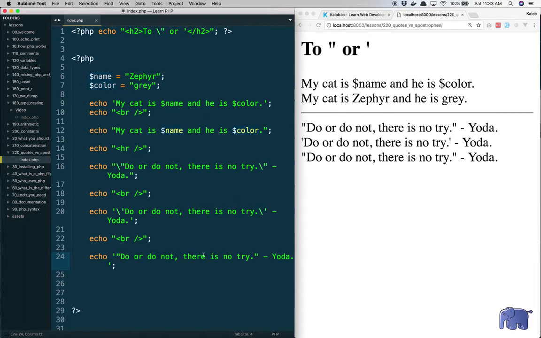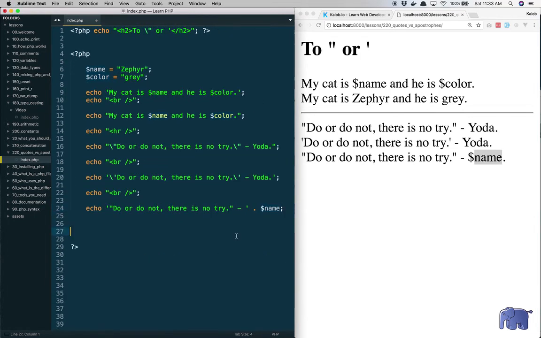Now, why is this important? Because if we said, do or do not try, and let's say Zephyr said this, it now says name, because I'm using the wrong type of quote in here. So now I have to do one of two things. I need to concatenate this. Now this is starting to look a little bit messy, but if I refresh, it says Zephyr.